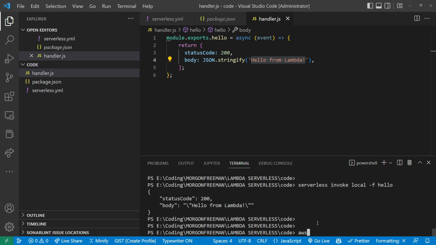Deploying to AWS, the big league, feeling confident. Let's deploy this bad boy. Run serverless deploy and watch as your code takes its rightful place in the cloud.